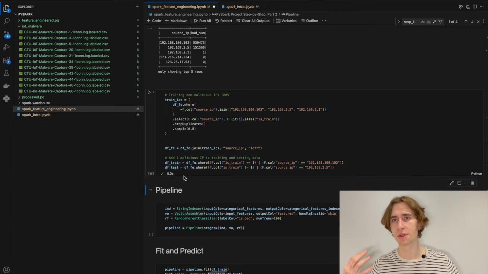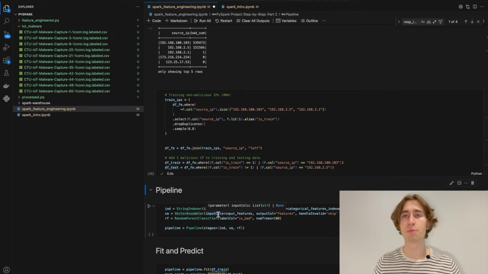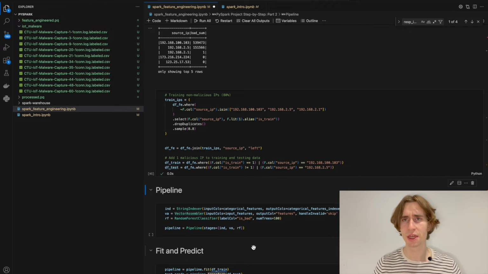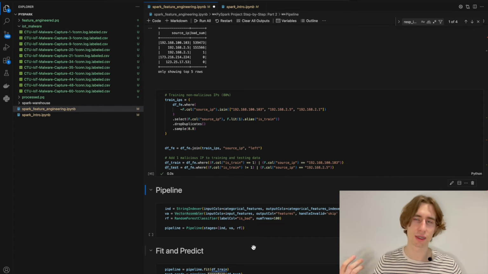Finally, we have our training and our testing sets. Let's begin with building the pipeline for machine learning. Machine learning in PySpark is very different from scikit-learn. There are fit, predict and transform methods, but they work completely differently. I'll show you a few examples later.